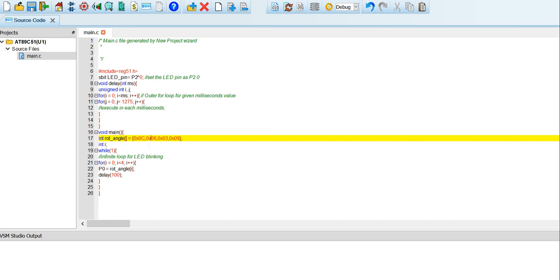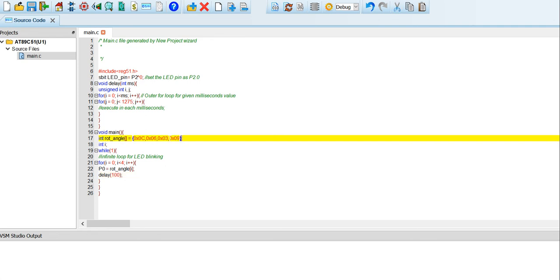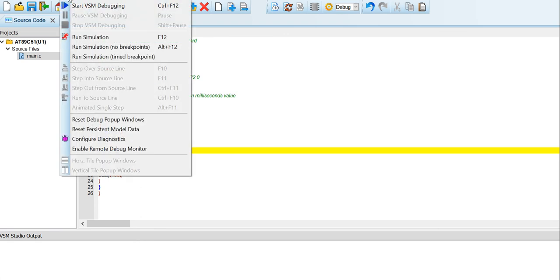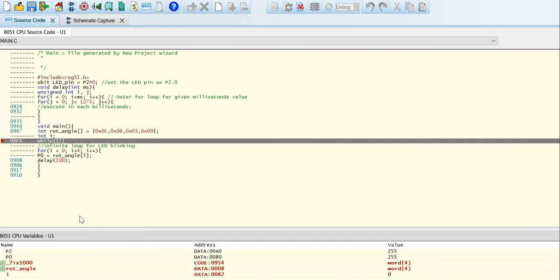That means when it rotates 90 degrees, 180 degrees, 270 degrees, and then 360 degrees, we made a delay of 100 milliseconds. So it will stop for 100 milliseconds, and then it will start to move again following this condition, and then it will move again. So let's run the code. Let's debug it. We already debugged it, so there is no problem here, and then run the code.